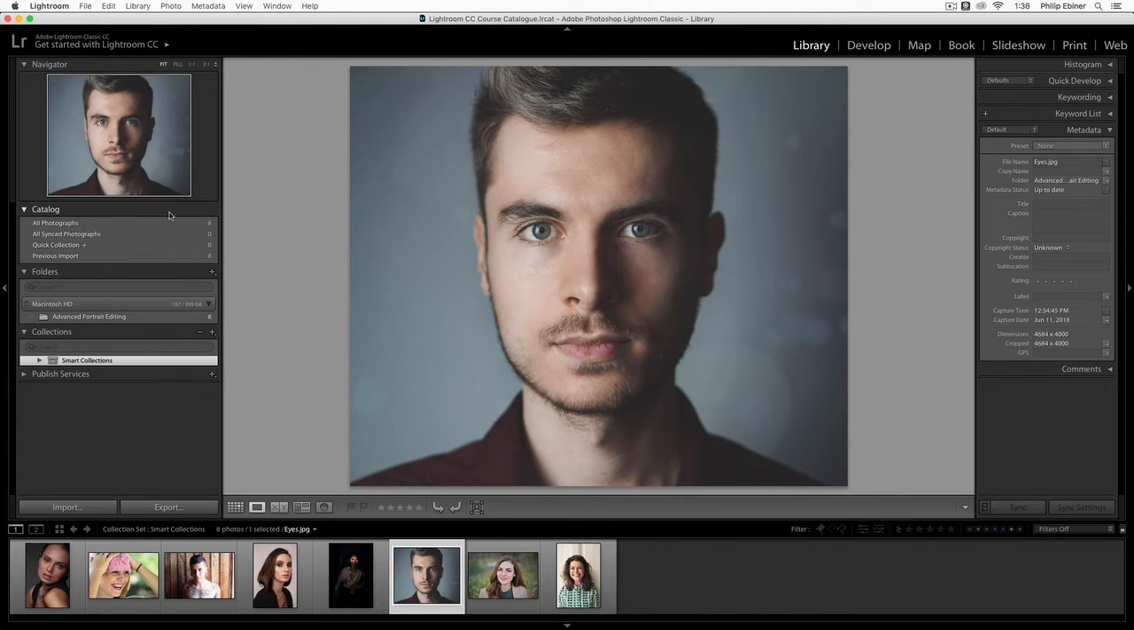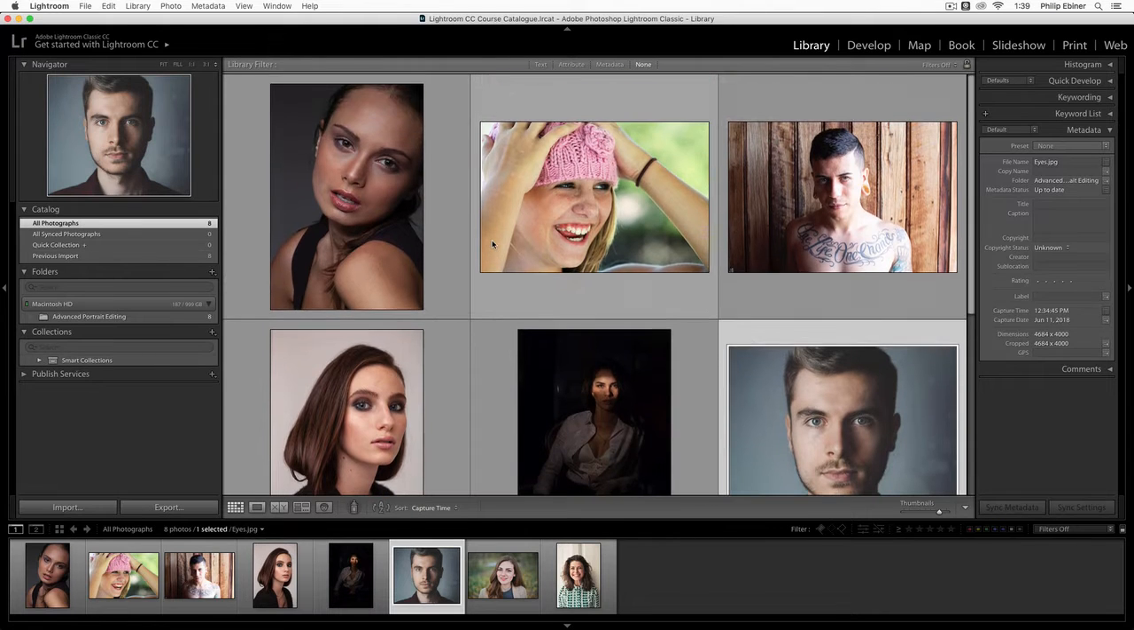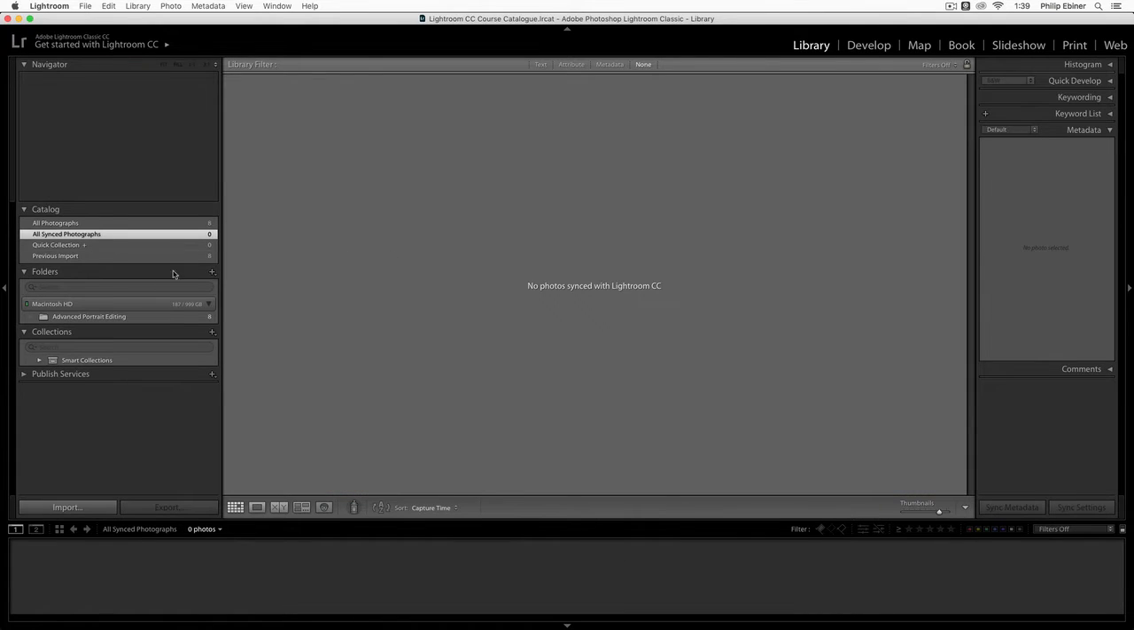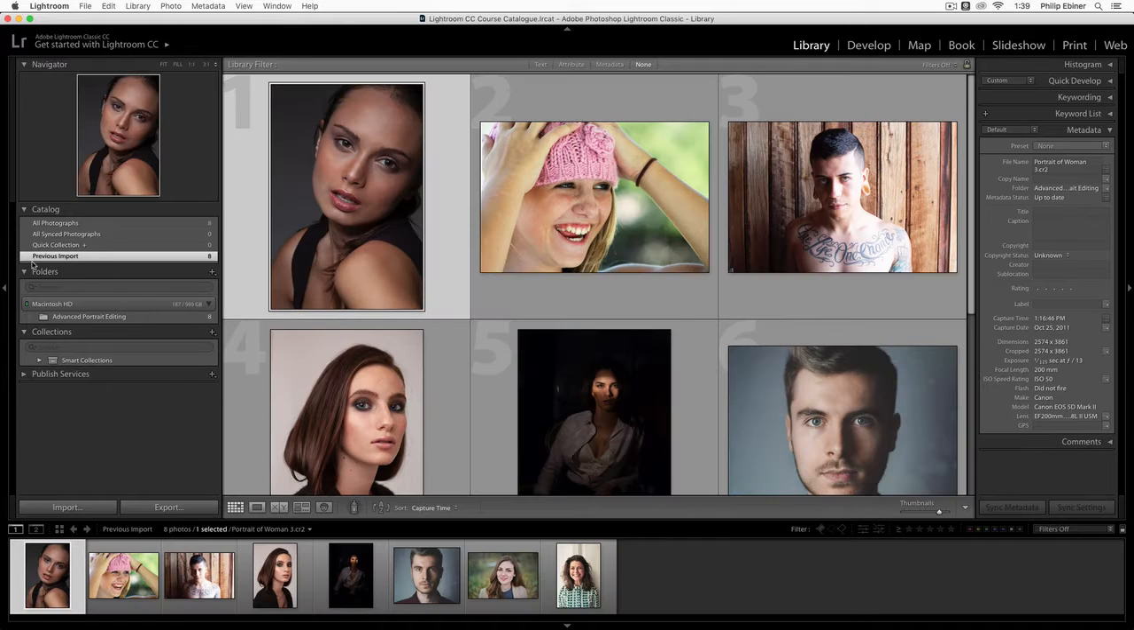Catalog, think of that as a quick way that Lightroom has preset options for finding photos. You can click the All Photos button, and that will open up all the photos that you've ever imported into Lightroom. You have all synced photographs, which is if you are using the synced Lightroom aspect of their cloud-based service. You have some quick collections and then previous import.